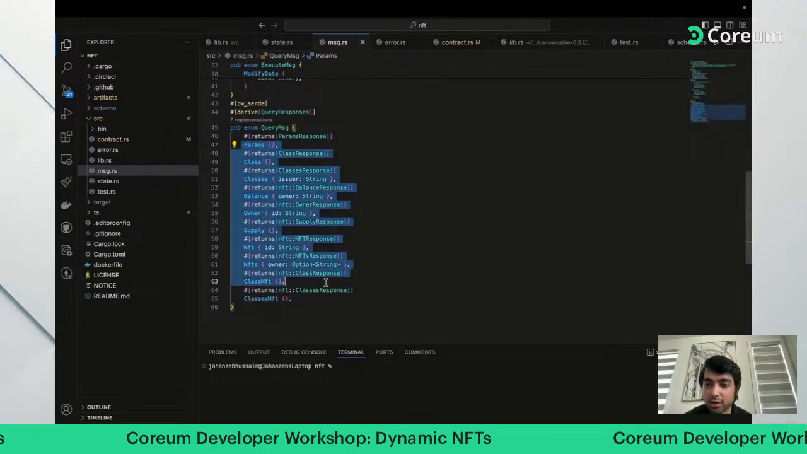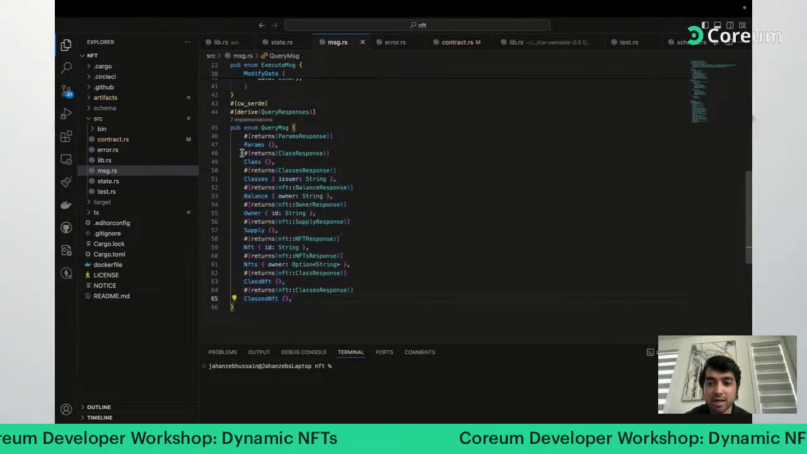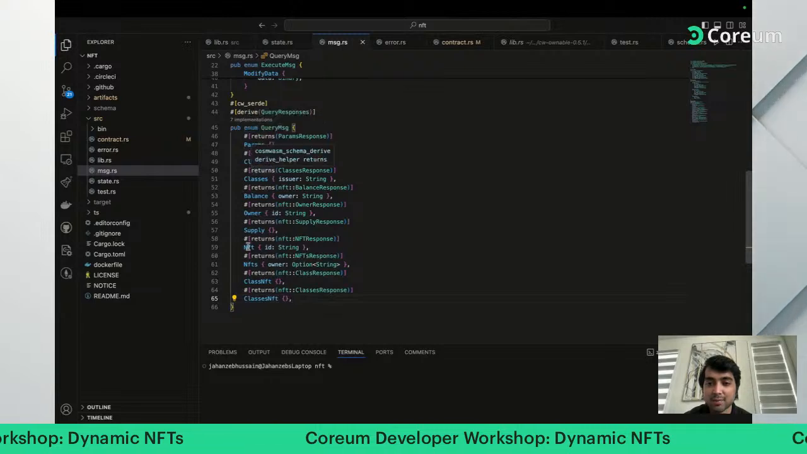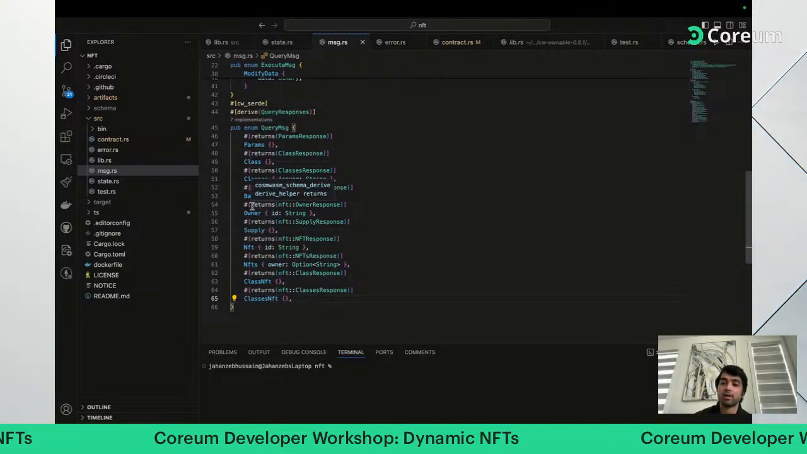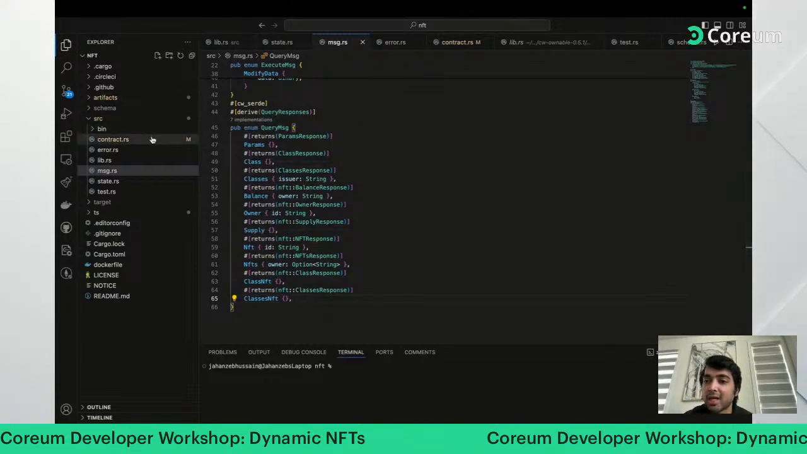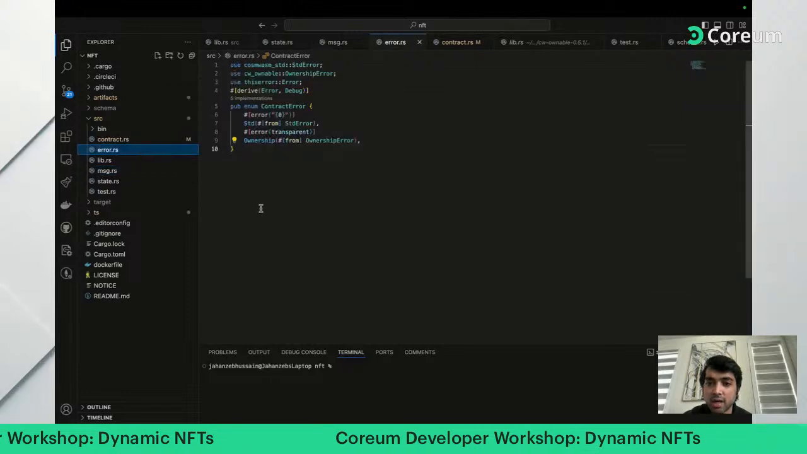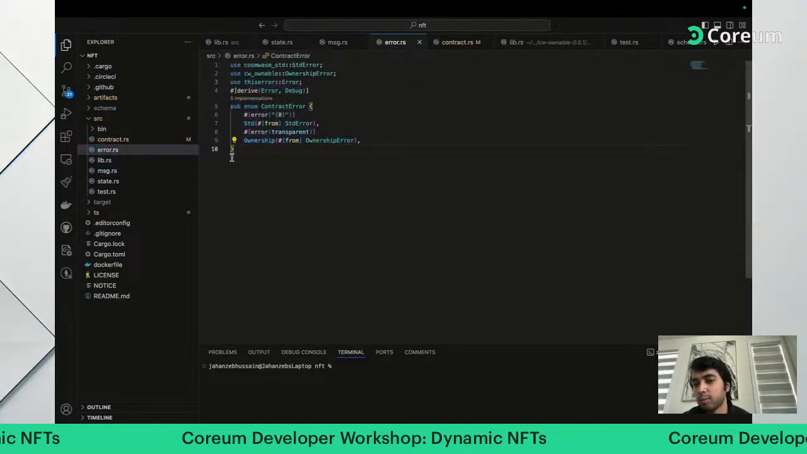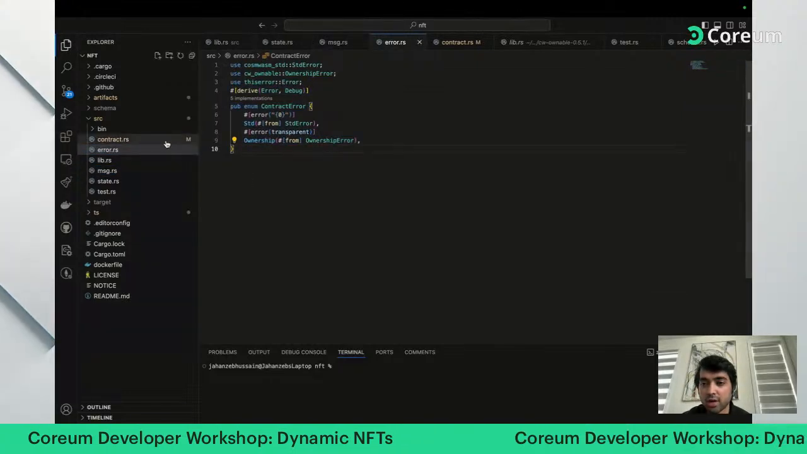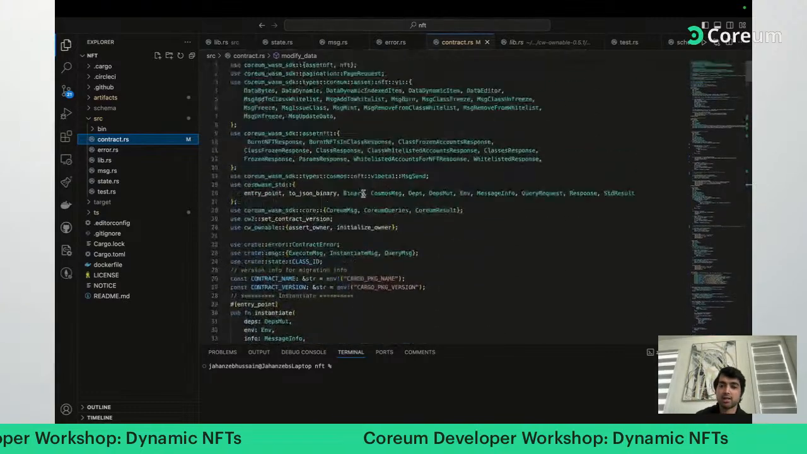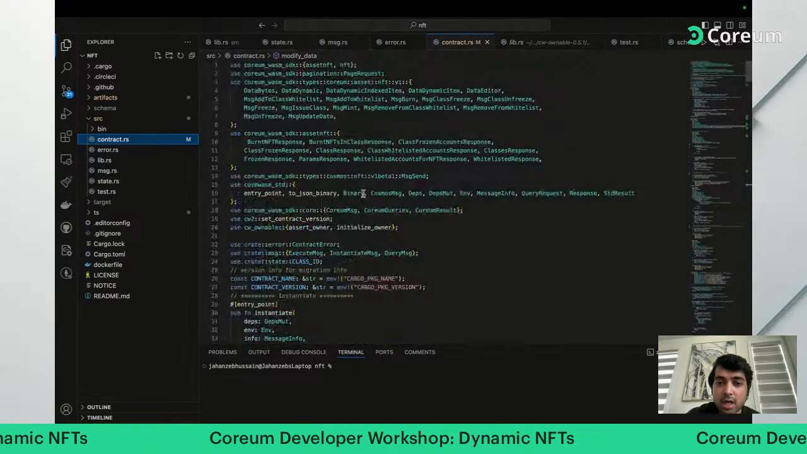We're just going to be querying later on, and then these are the params, classes, balance, owner, supply, all that stuff. And then, yeah, let's go to the error. And this is the contract error. Then I will be showing you how you can use these contract errors. We're going to go here and let's understand this contract, you guys.